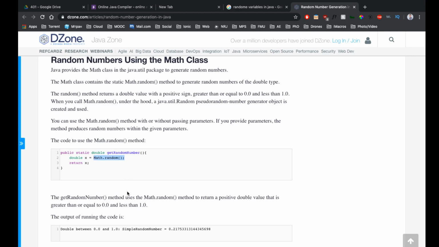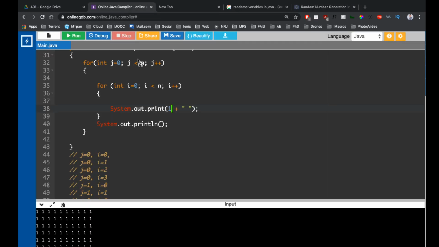Math.random. Now, the question is, what does it do? It returns a double between 0 and 1. And if you're paying attention to all the explanations I'm giving in class, it's going to return a number between 0.0 and 1.0, excluding 1.0. Excluding 1.0, so that's why you need to be careful.